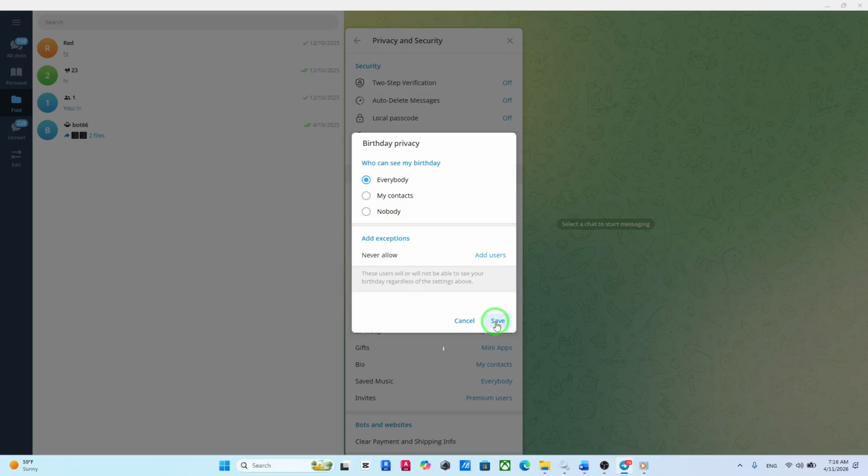And that's it. You've just updated your Telegram birthday visibility to everybody. From now on, anyone on the app will be able to see your birthday whenever they visit your profile.